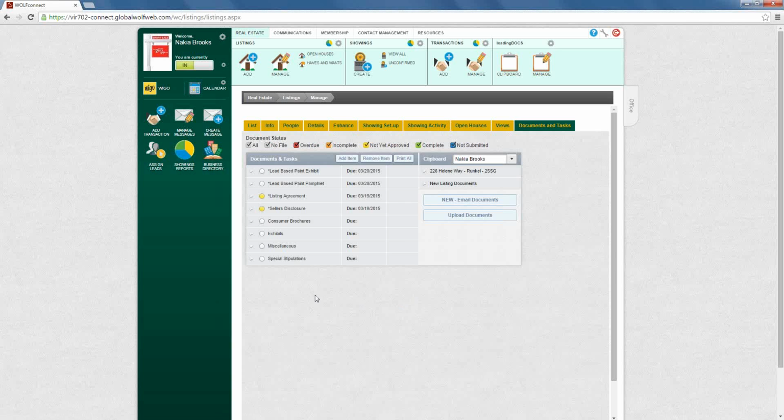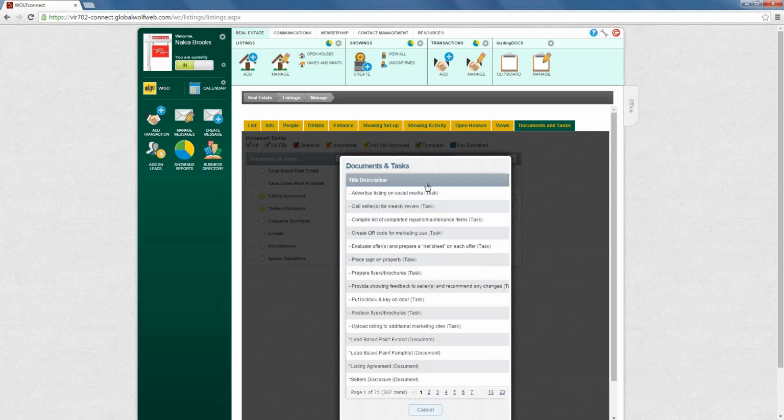But very similar, let's say we need to add an additional item to this checklist. You can simply click the Add Item at the very top, where you can then choose a task, and you can see there's a number of tasks that are available for you to use here. If you would like to add a task, such as place sign on property or prepare flyers and brochures, feel free to select that item in order to add it to your checklist. You'll notice that we have quite a number of items showing up here. And you can see we have a number of pages, a total of 302 items.